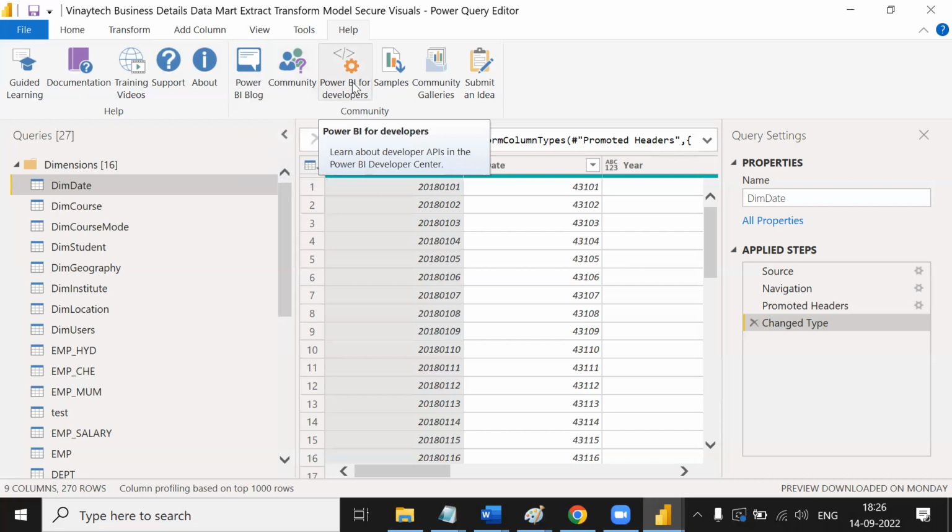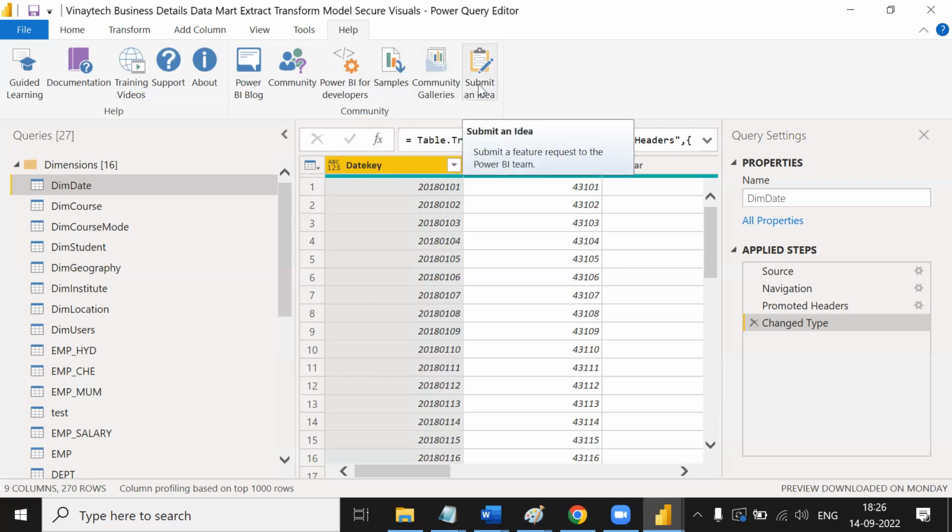Next, Power BI for developers. You want to construct your own visual, point number one. Point number two, you want to add this report to other applications. In both situations, go to Power BI for developers. Next, here you will find Power BI samples. Here you find community galleries. And here you will find idea submission.